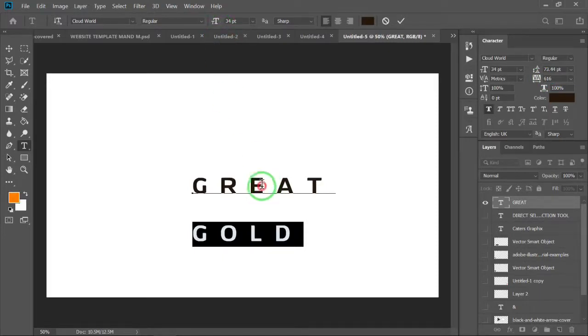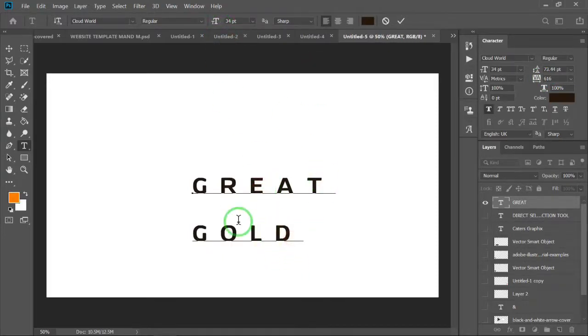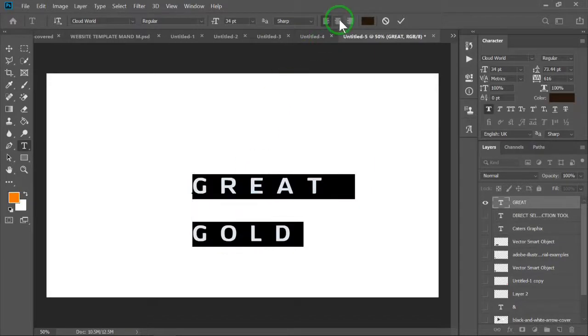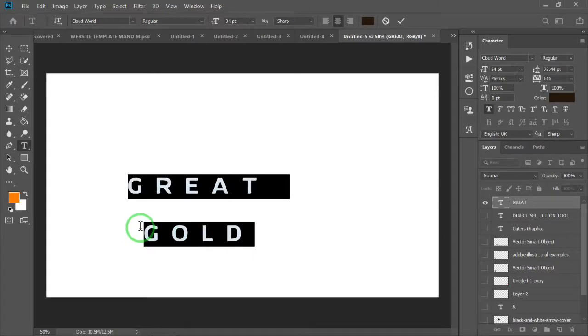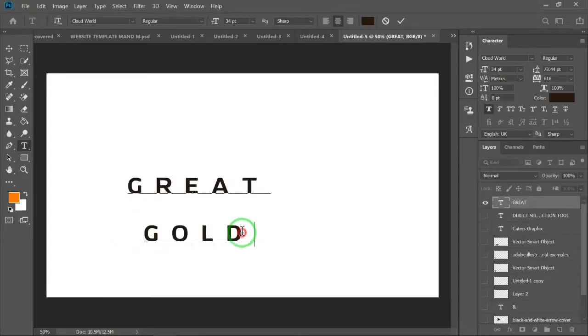For instance, we have two words like this, but they are not aligned equally. Yes, it is true we can use the align button to do this by clicking this, but see what happens. It is still not aligned. There is still enough space left here and enough space left here.